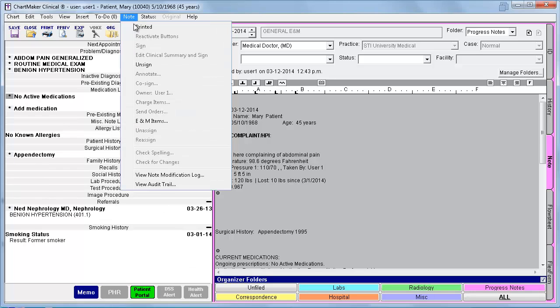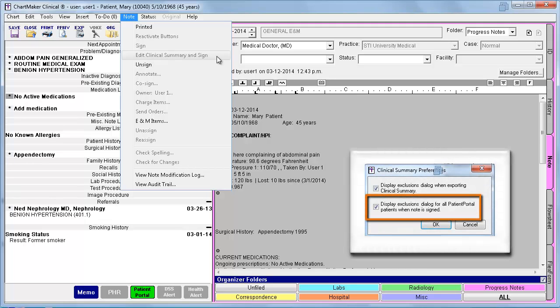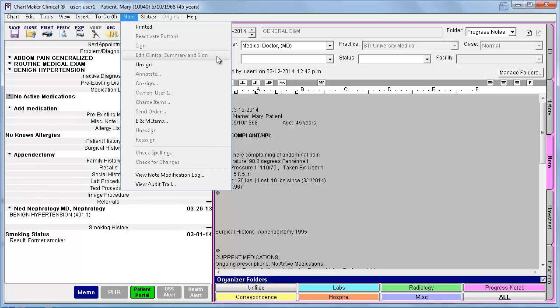Under the Note menu, you will see the option for Edit Clinical Summary and Sign. This option will only be available if the preference to display the exclusion dialog for patient portal users is turned off. This is the second checkbox that we saw earlier on the Preferences dialog. If that box is unchecked, meaning that in general you do not want to receive the exclusion dialog when signing a note, then this option will be available. You would select this option before signing your note. After clicking this option, you would receive the exclusion dialog.